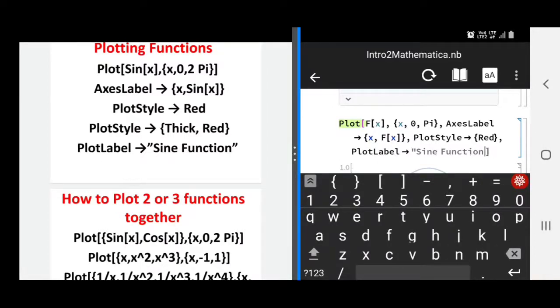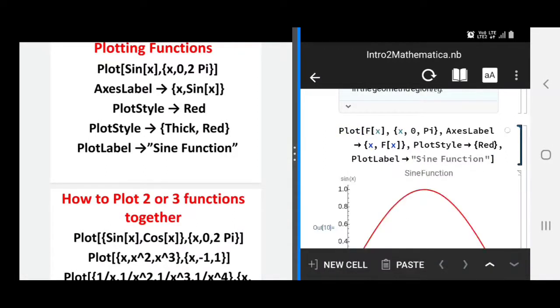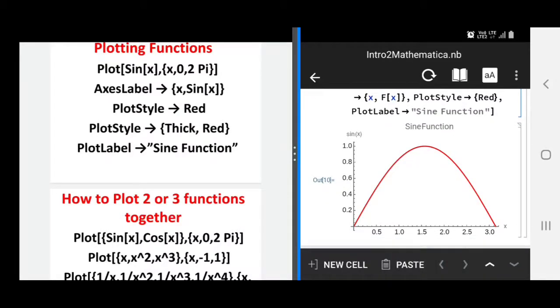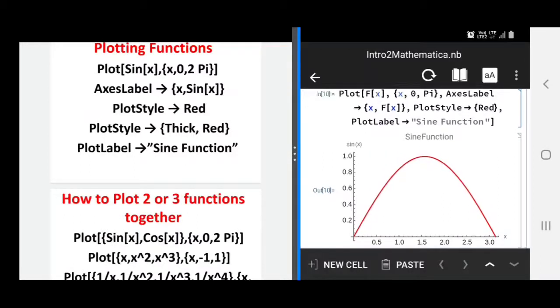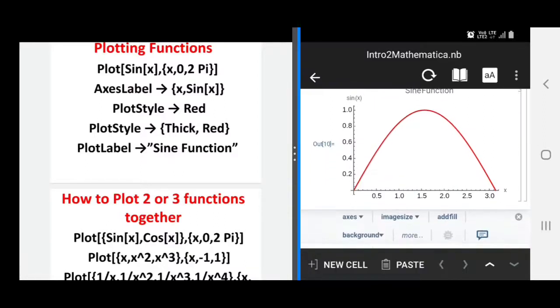So now when we press evaluate again, our graph will be something very different. Now you can easily observe the labeling of our axes. The y-axis has been labeled sin x and the x-axis as x, and the plot has been labeled as sine function over here above, and our plot style is red. Okay, so we can use different inbuilt colors like magenta, pink, or many more, like blue. Simple colors you should use.